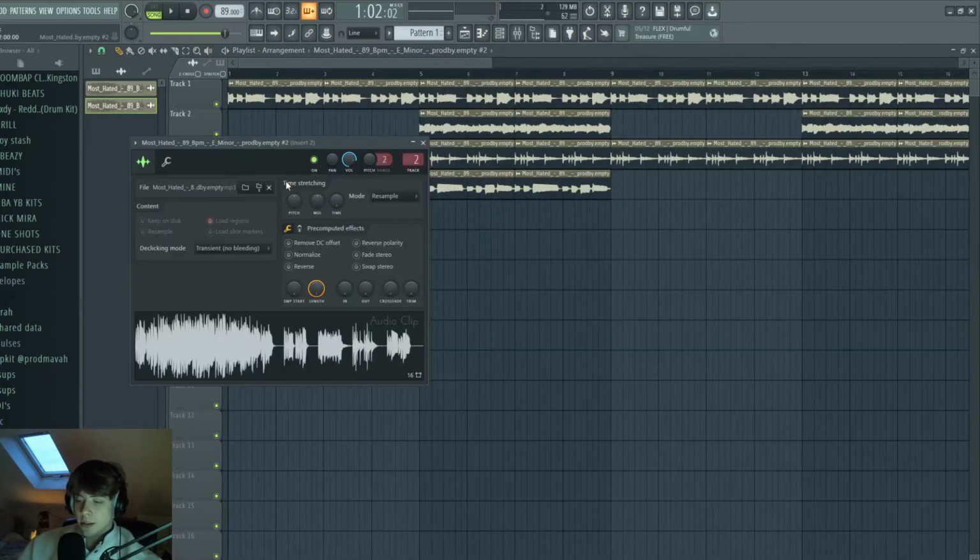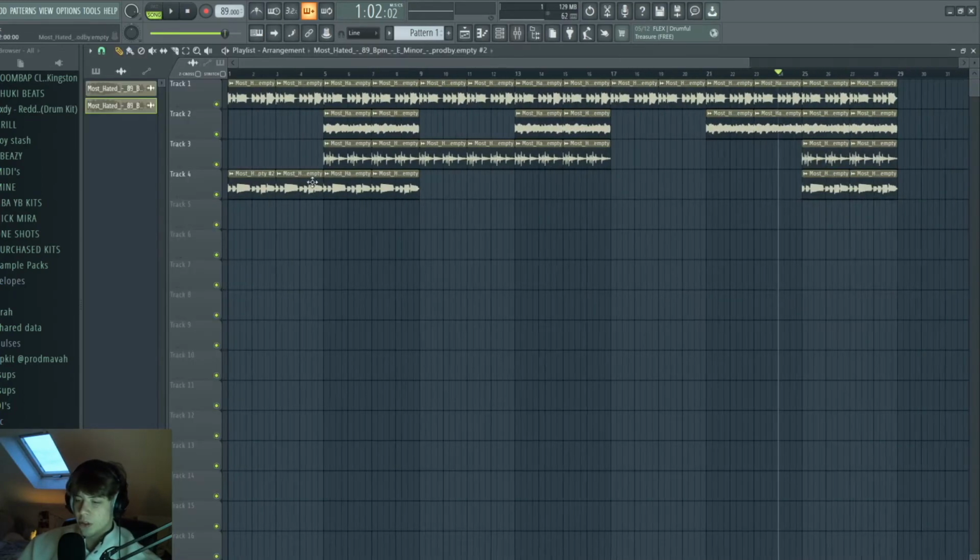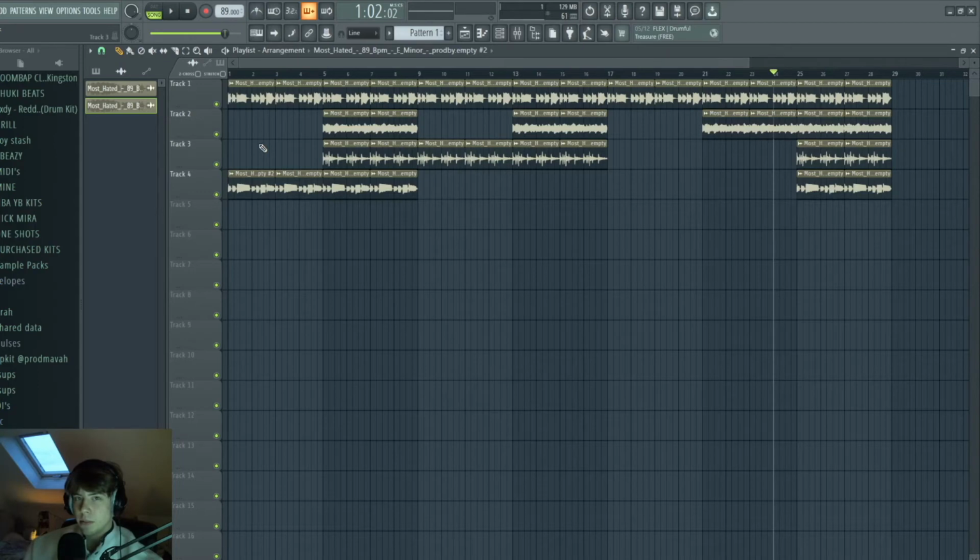I'm gonna make this bass guitar into a second mixer track, just because I want to EQ the melody a bit and make some adjustments. I don't cut out the whole bass, you feel me?